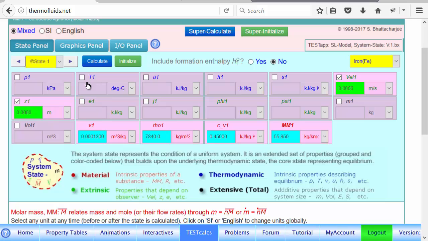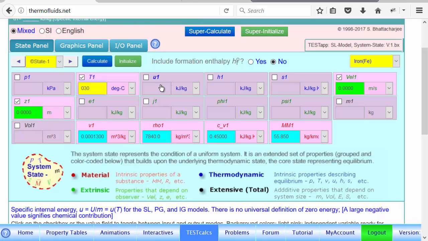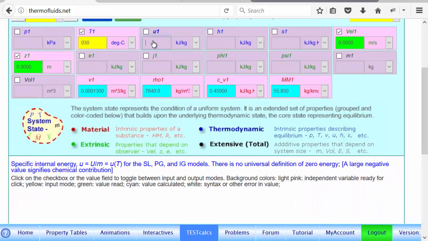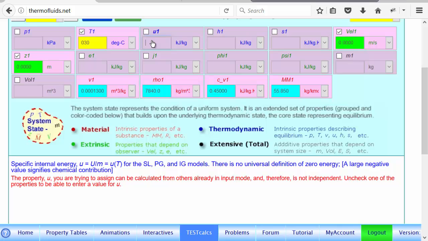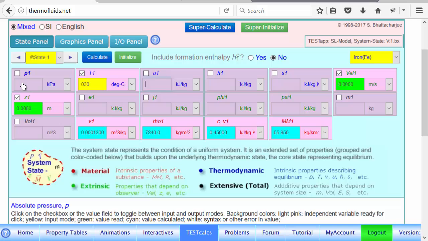The temperature is given. I can click anywhere to trigger the temperature, which is 30 degrees Celsius. Now, notice that if you click on, say, internal energy, the TESTcalc will not allow you to enter this value. If you click here, a message comes up that the property U is a dependent property, so it prevents you from making a mistake. But you could enter pressure, for instance, which is not known in this problem right now.